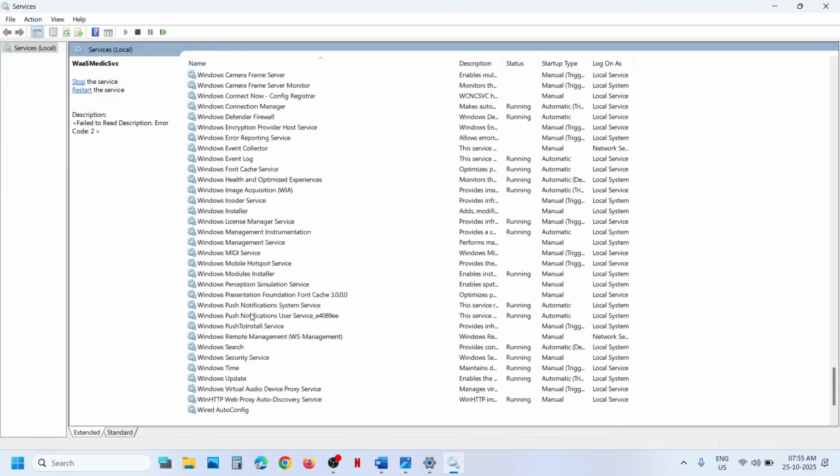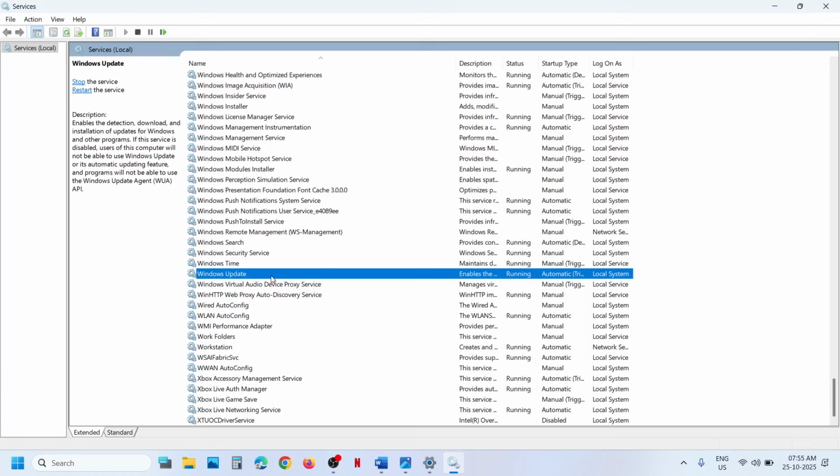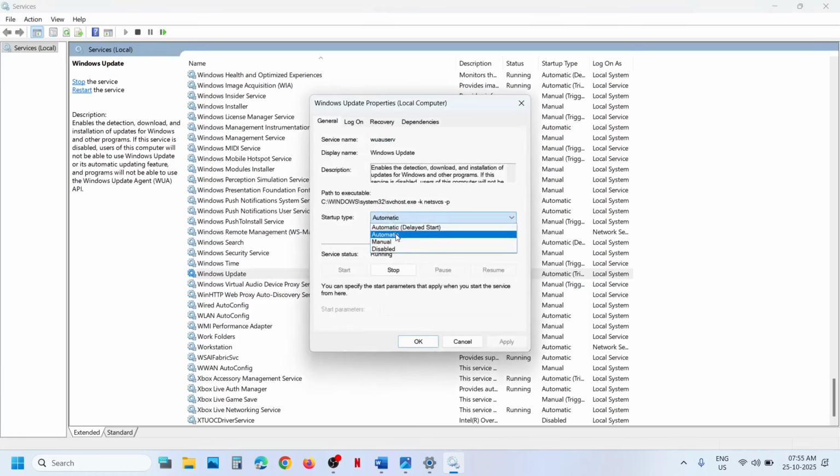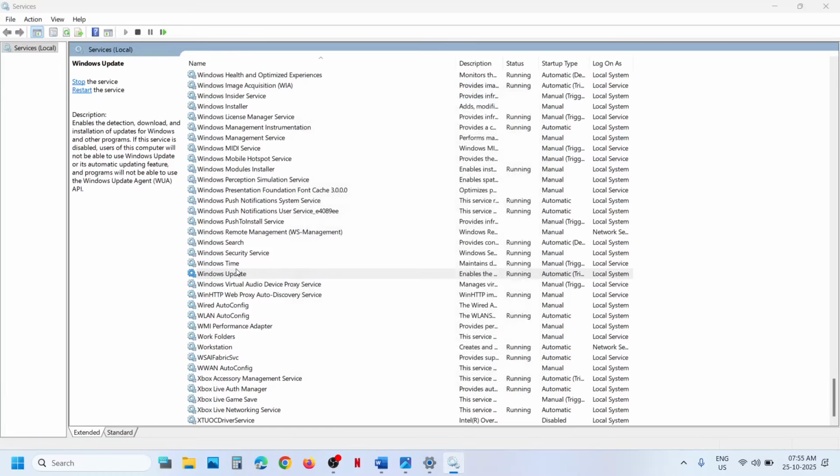Now find Windows Update, scroll down, here you can see Windows Update, make a double click, set this to automatic, click on apply, click on start if highlighted, and then click on OK, make a right click and then click on restart.